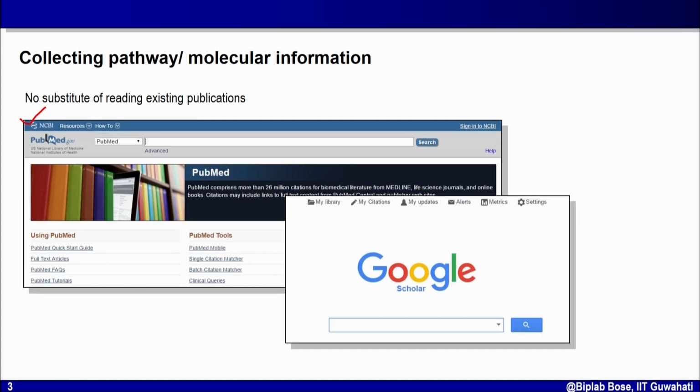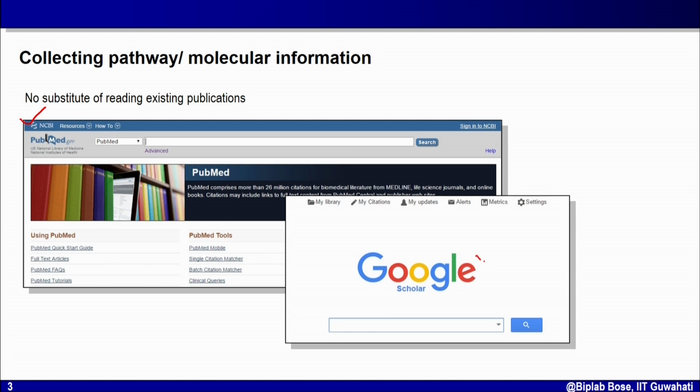And one web resource which comes very handy for this purpose is obviously PubMed, the screenshot of which I have shown here. PubMed is a repository of abstracts of publications over the ages, and it also connects to the publication, the paper, if it is available freely. Most of us who do research in biology are well acquainted with and use PubMed regularly. Some of us prefer Google Scholar to dig into the published literature and find relevant papers.